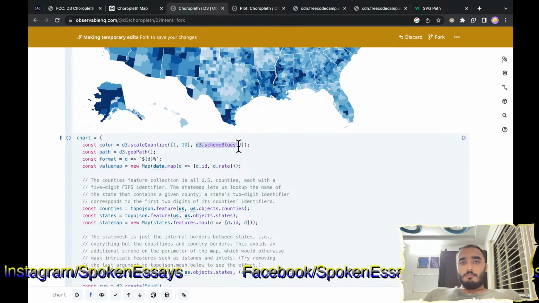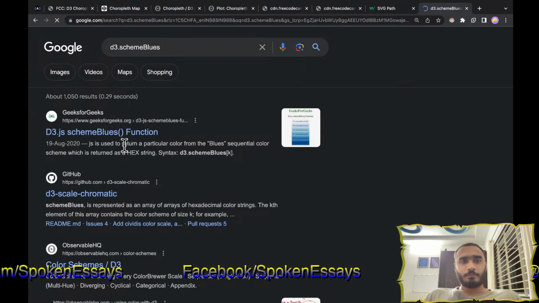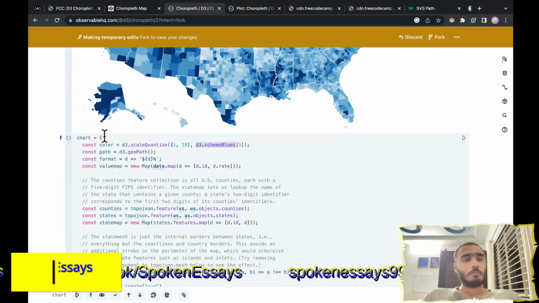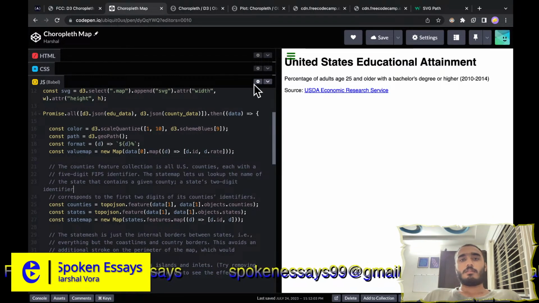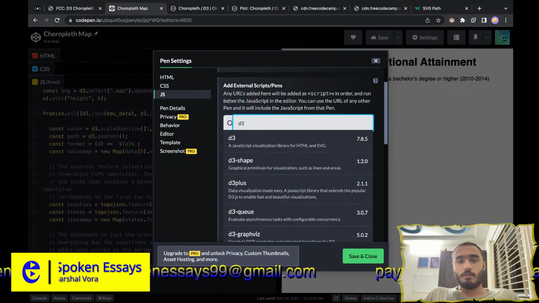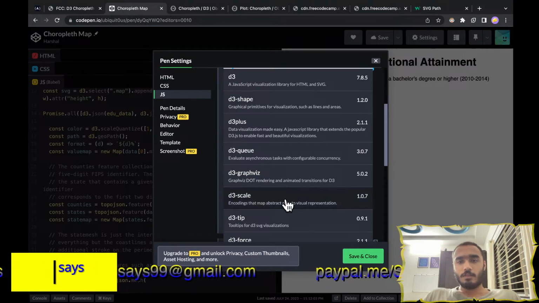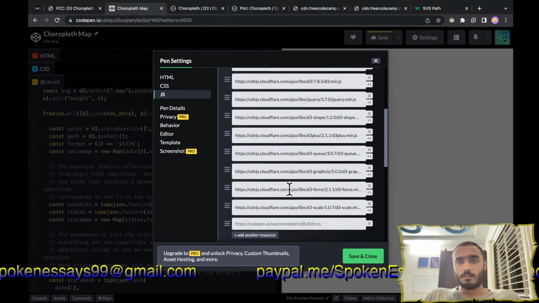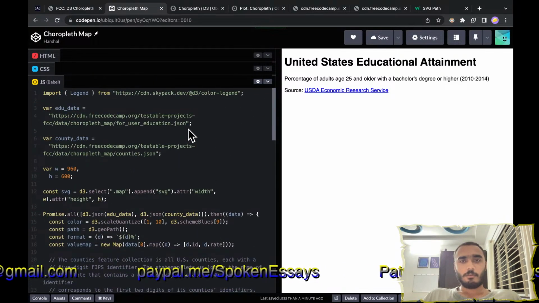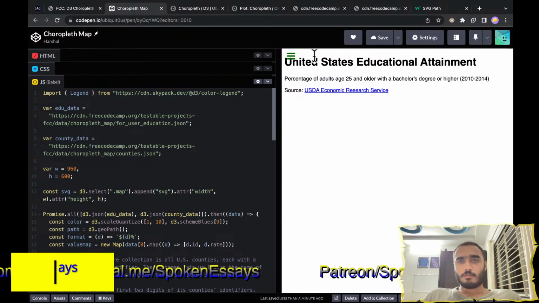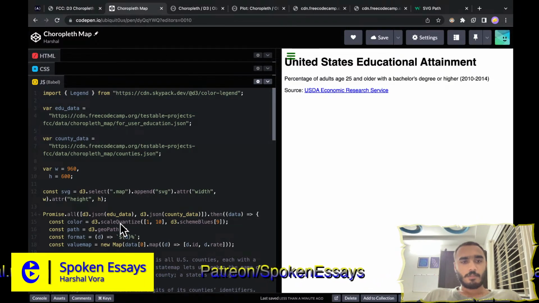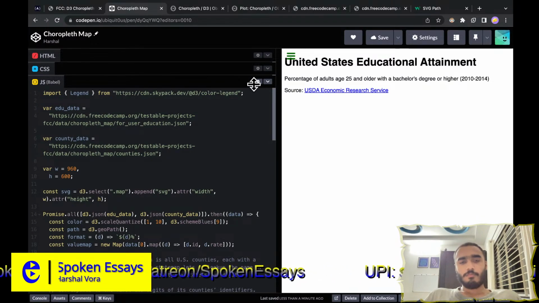Let's Google that. Scheme blues is a function apparently. That's for the blue scale. Scale chromatic. I see. D3. And do you have scale? Yes. Have we added scale? No, we have not. So we've also imported the scale property. Very good. There was some movement there. Okay. So now scale has been added. Scale quantize in scheme blues.